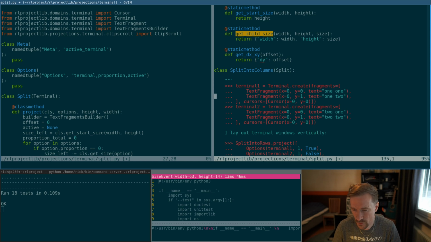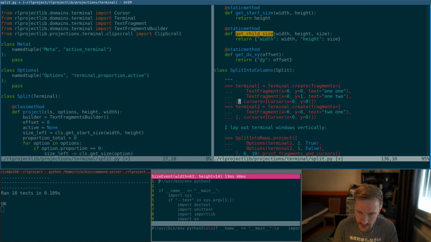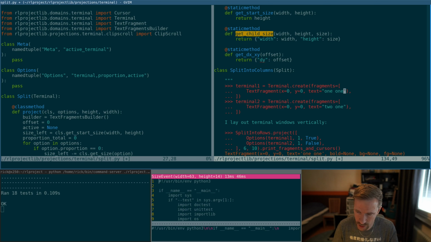Let's see. So here we're creating terminal fragments. So just some text. And we want to split this into columns. I'll do something much simpler here. Let's just remove the cursors and just do. So we have a bunch of ones, and we have a bunch of twos.